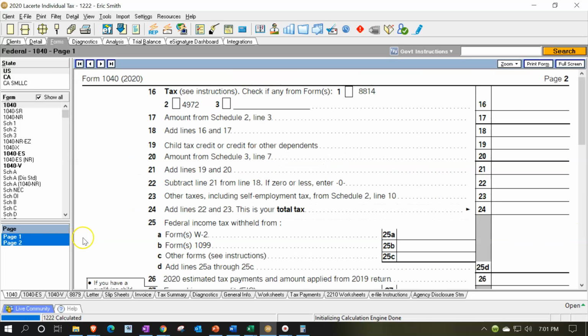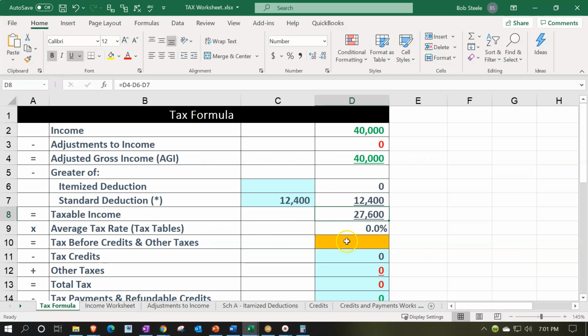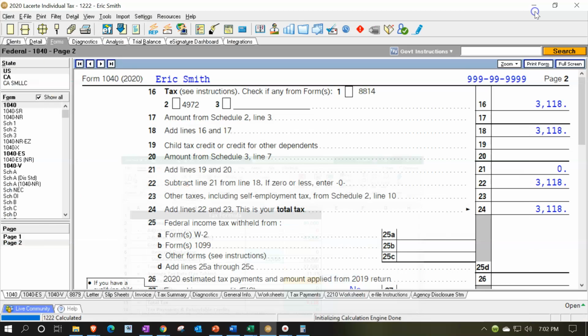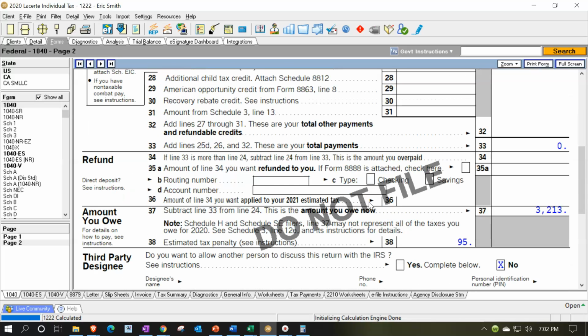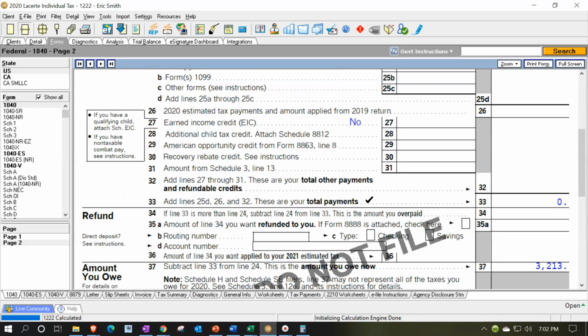Then if we go to page 2, we'll basically be calculating the tax on it, coming out to that $3,118. So let's put that over here. We're going to say $3,118. And then we had the amount of payments that we had. So the payments are going to be down below in our calculation, and the amount that was withheld.